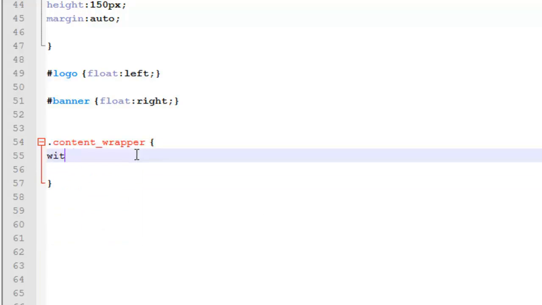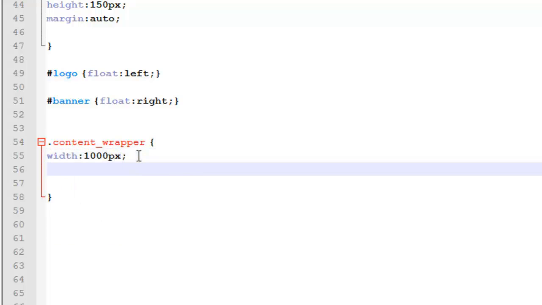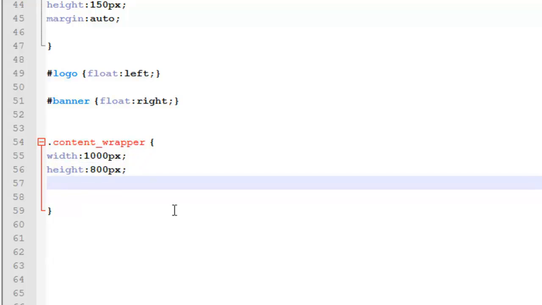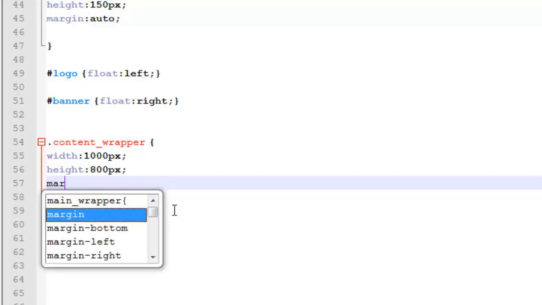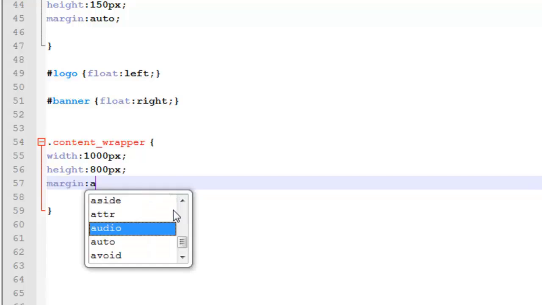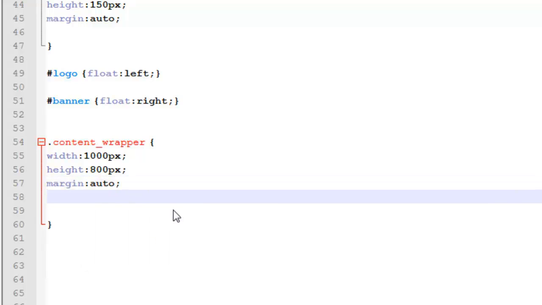Its width will be 1000 pixels, and the height will be 800 pixels. This is just for testing. We will remove this height later on because we don't need it; we don't actually need a fixed height. And margin will be auto, and here we will add some background color, pink will be the background color.